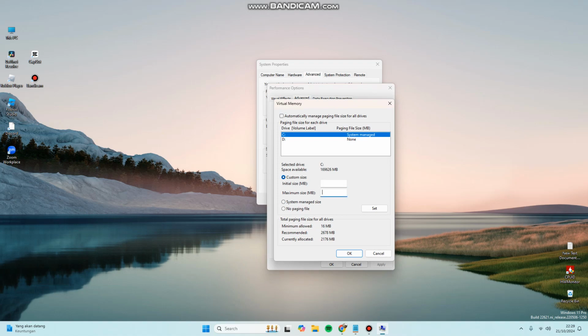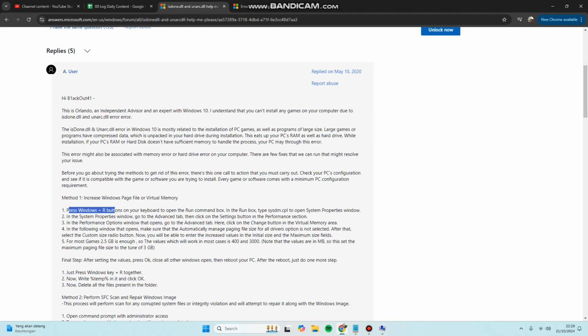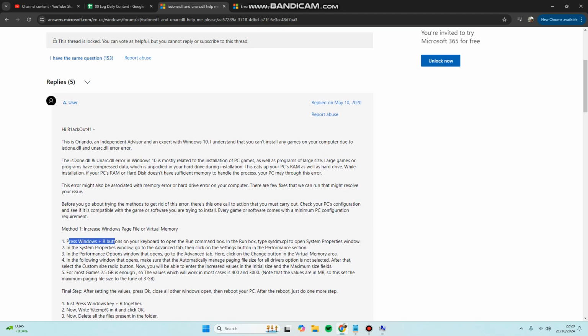Here, in order to fill in the initial size and maximum size, you have to decide it based on the RAM on your PC or on your laptop. For example, for most games 2.5 GB is enough. The value which will work in most cases is 4096 and 3000. Note the values are in megabytes, so they set the maximum paging file size to the tune of 3 GB.